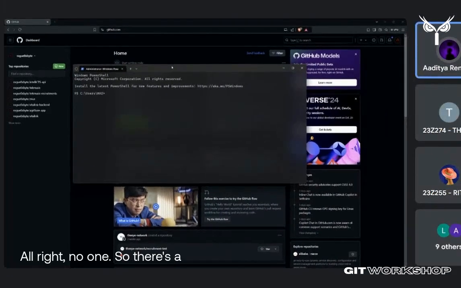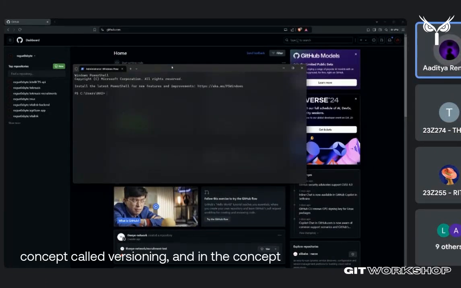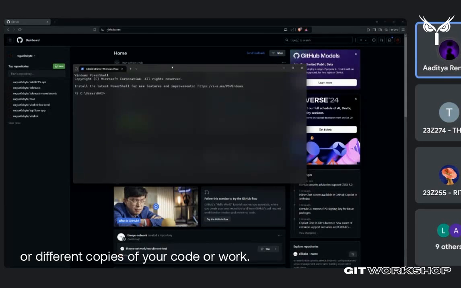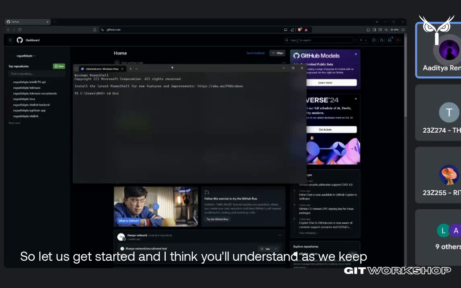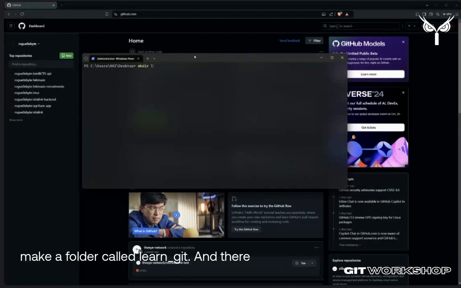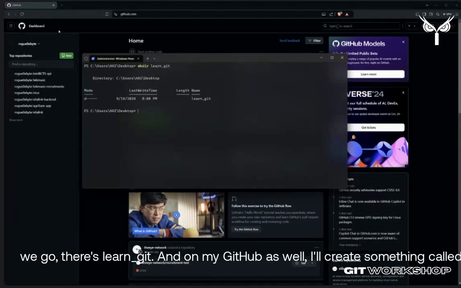All right, no one. So there is the concept called versioning. In the concept of versioning, you maintain different versions or different copies of your code or work. So let us get started, and I think you'll understand as we keep doing this. On my desktop, I'm going to make a directory, or a folder, called learn git. And there we go, there's learn git.